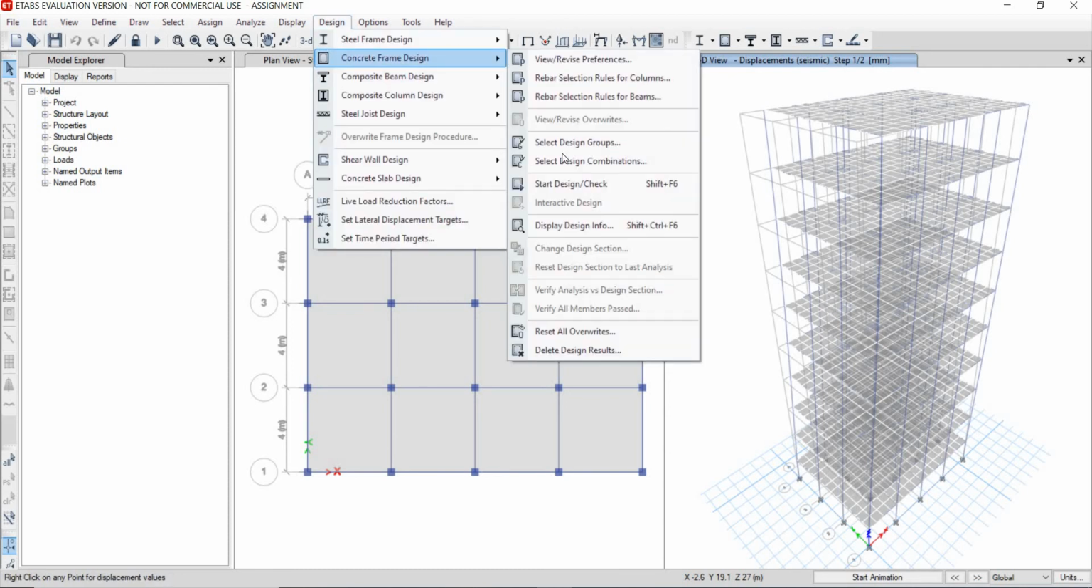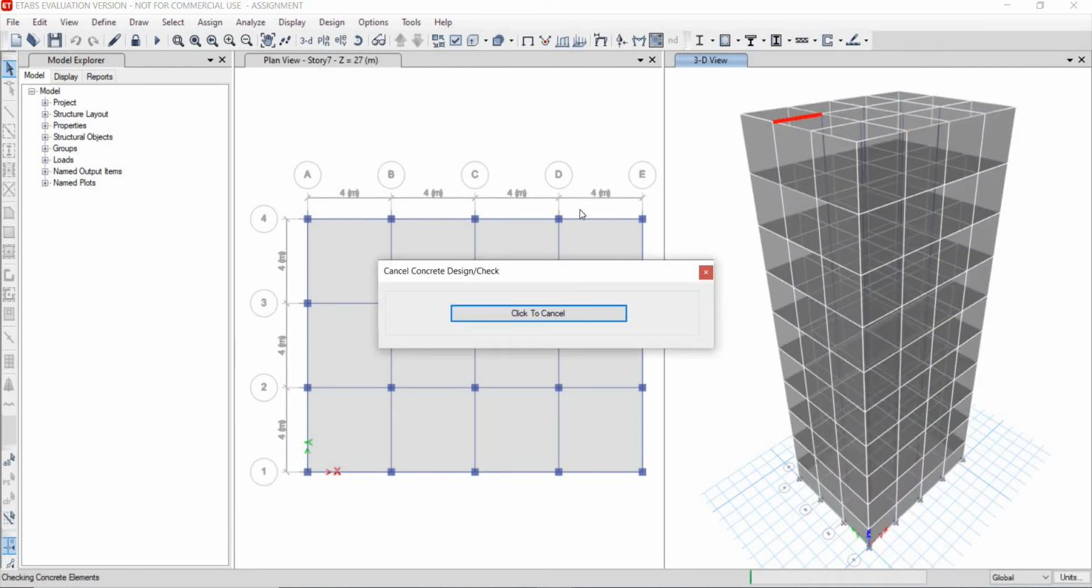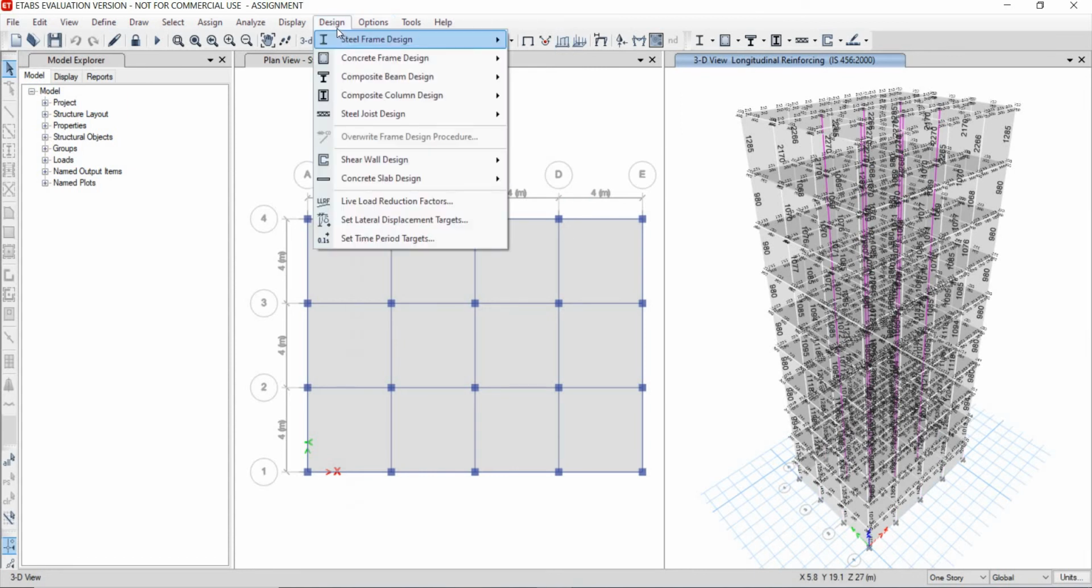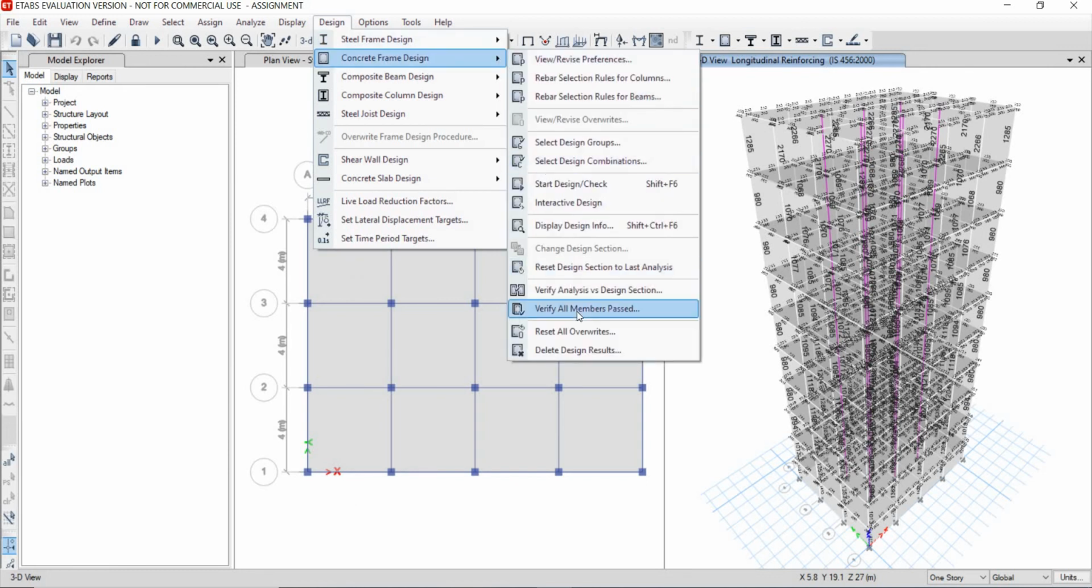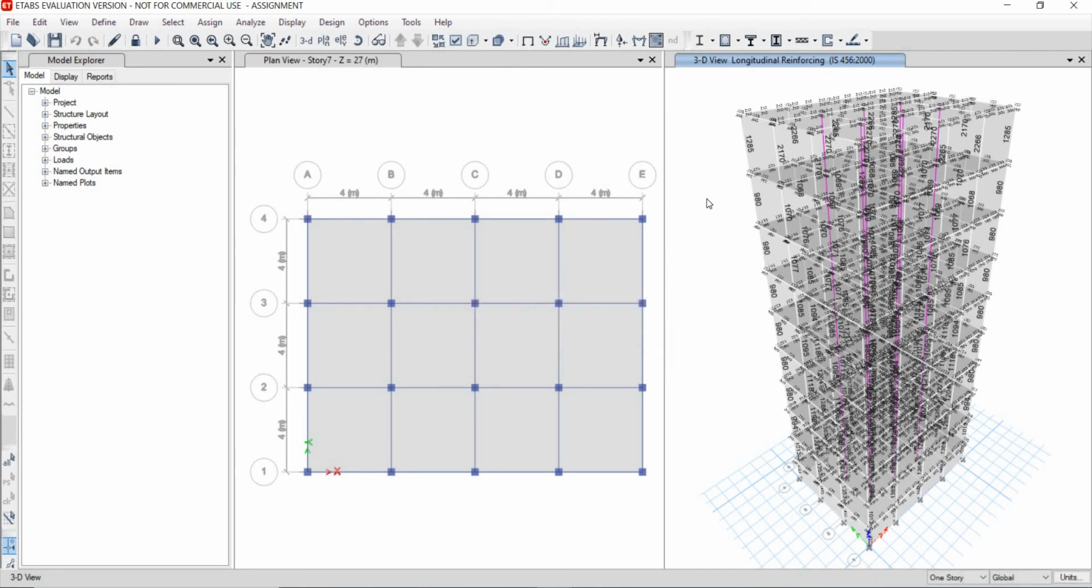Go to design, concrete frame design, start design/check. So our building got designed, and please make sure that every section got verified or not. Verify all members passed. All concrete frames passed the design check. Then click OK. This is the response spectrum function.